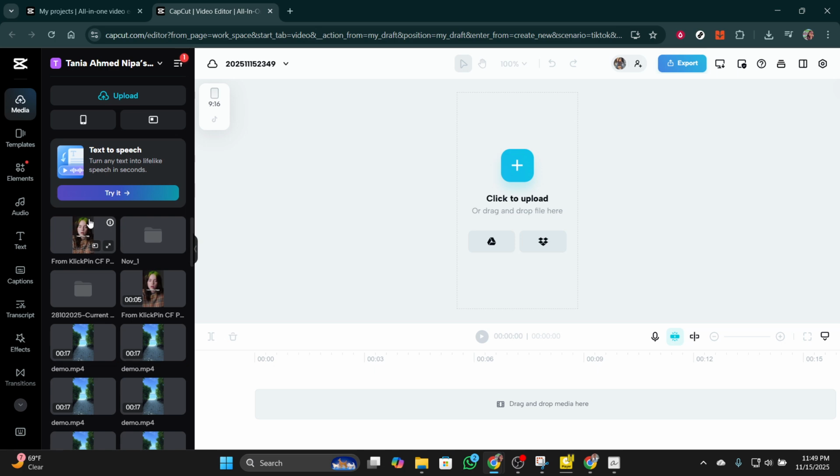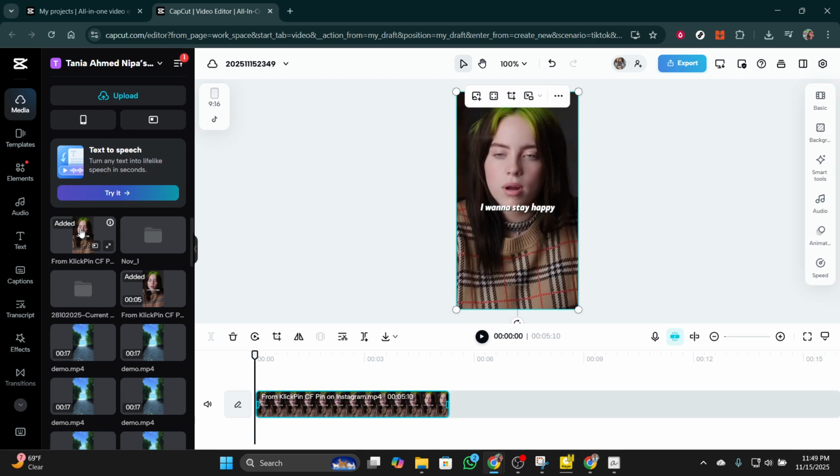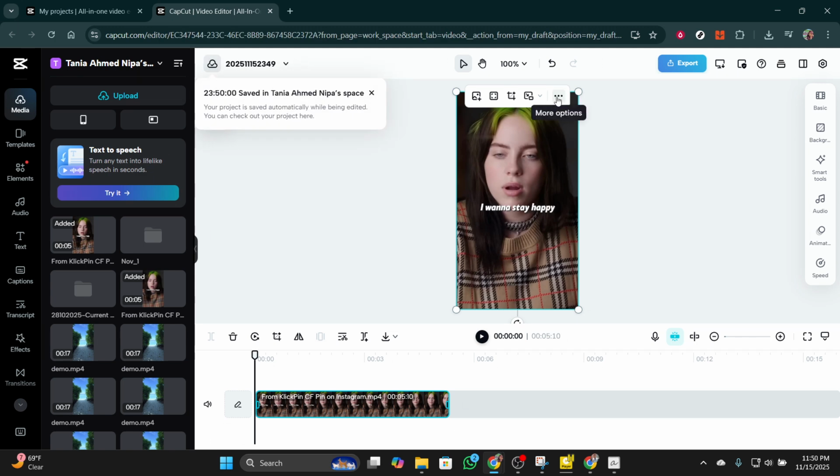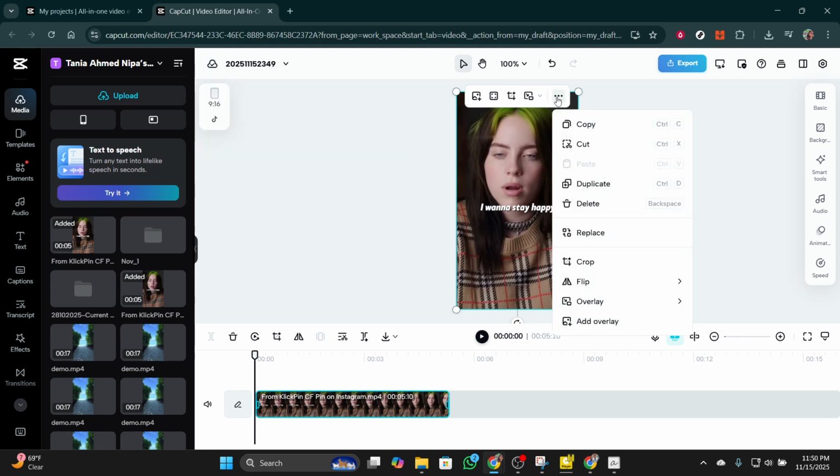After your video has been successfully uploaded, it will appear in your media library. Now go ahead and click on the video to add it to your timeline. This action will allow you to work directly with the video for editing. You'll see your video displayed within the editing area, and from here you can start applying effects and changes.